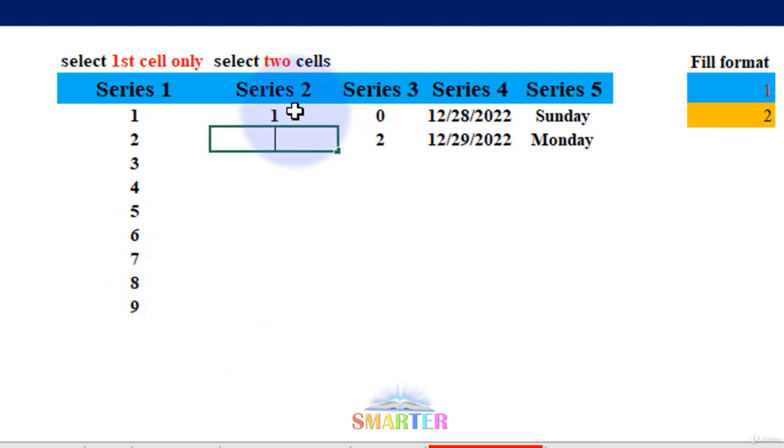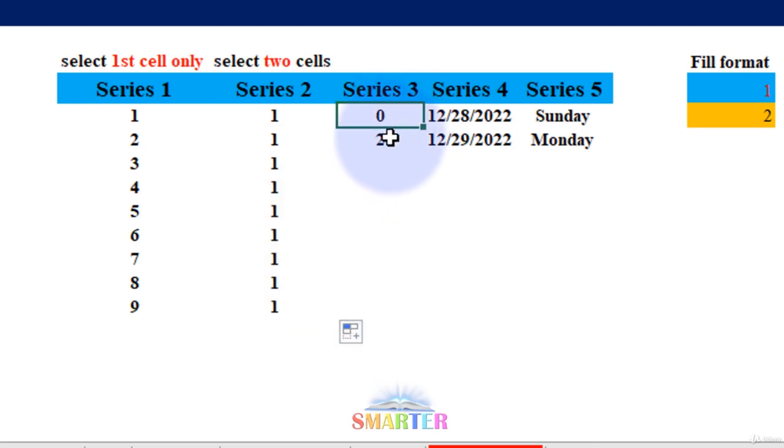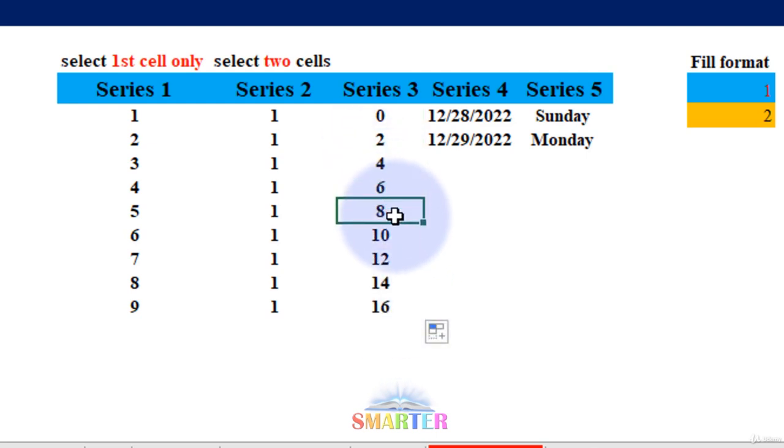Also, if you have only one value and you want to use fill to see the result of this value, just drag it. You can repeat this value as many times as you want. Okay? Also, if you have this value 0 and the second value is 2, and we select these two cells, what is the next series? The next series will increase by a constant increment of 2. So this is the result: 4, 6, 8, incremented by 2, 10, increased by 2, 12, increased by 2, 14, and so on.